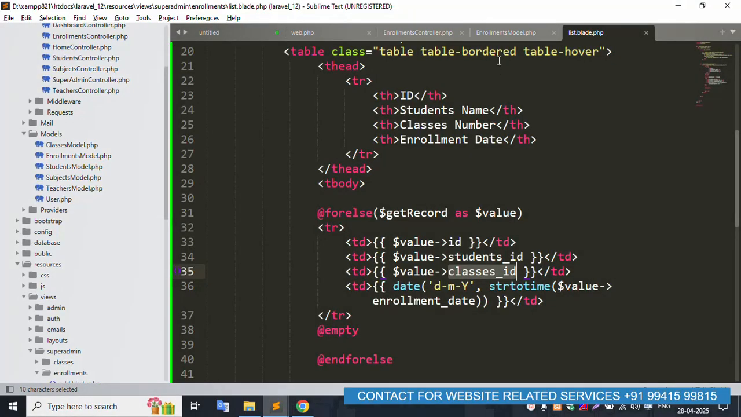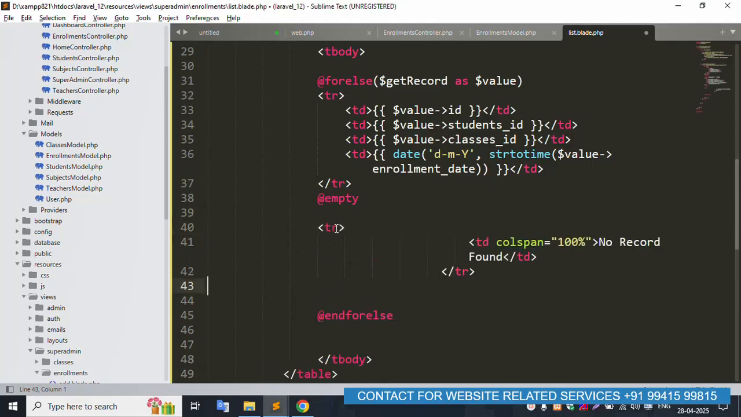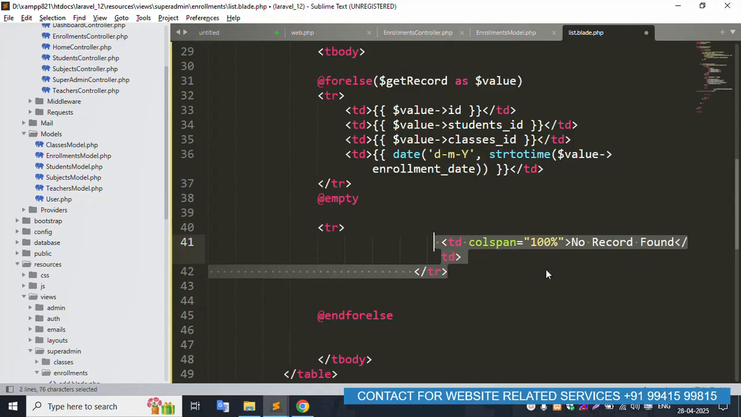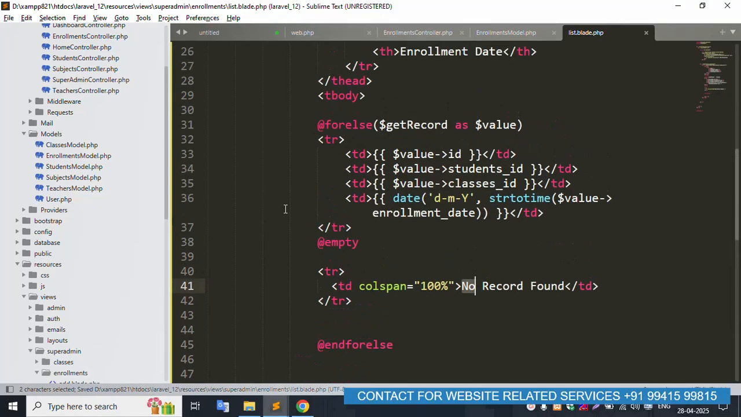Let's go step by step with the implementation. Inside this implementation, the record is not found. This is 100% the implementation. If the table is empty and the record is not available, then a "record not found" message is shown. Now let's implement the join query.